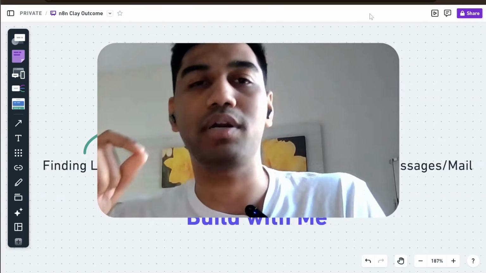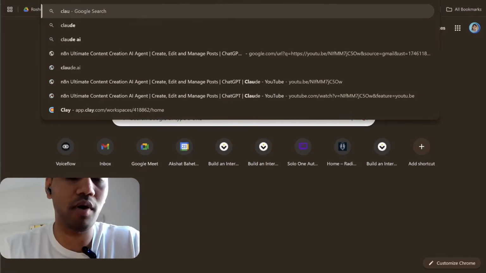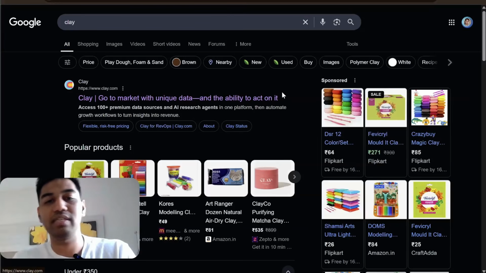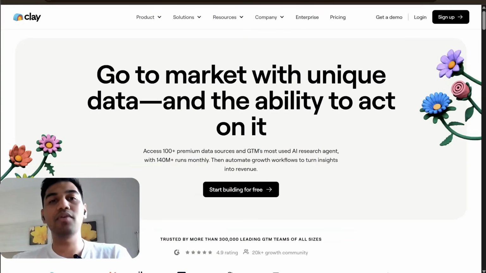Now again, what we're going to try to do here is simply replicate a popular product called Clay. If you don't know what Clay is, let me explain. This is what Clay as an app is like. This is like a go-to market app you can utilize to create your whole planning. You can find leads, you can enrich that data and do a lot of other cool stuff.